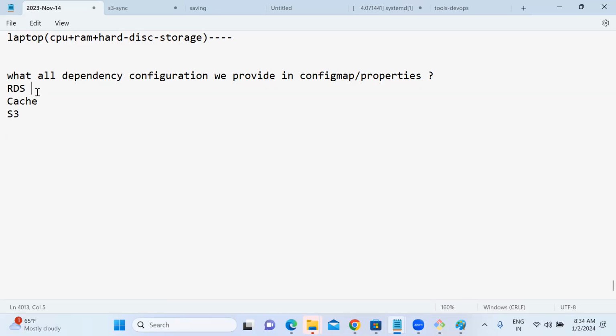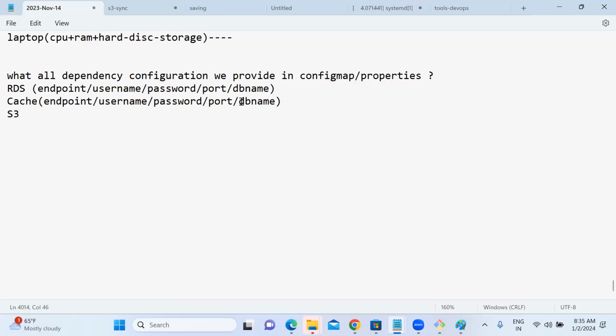For RDS, what are the basic things you as a DevOps person have to provide? Endpoint, username and password, port number, and the DB name. The same applies here as well. For cache, the DB name won't be there; the developer will take care of that. S3 will have a name that the developer will look into. Please keep this thought, as I will carry it to many applications ahead.